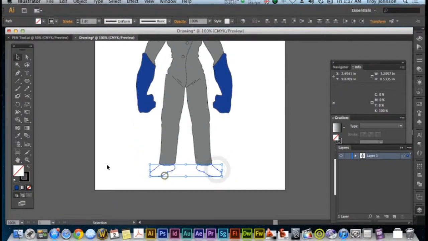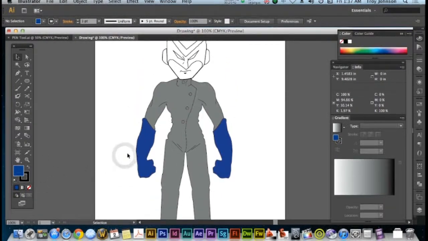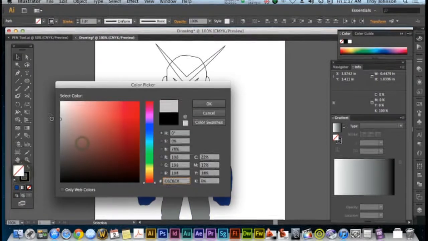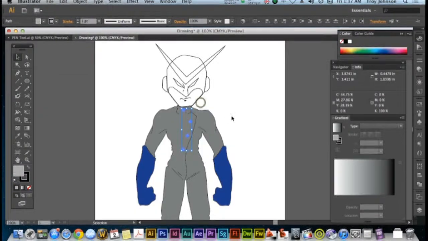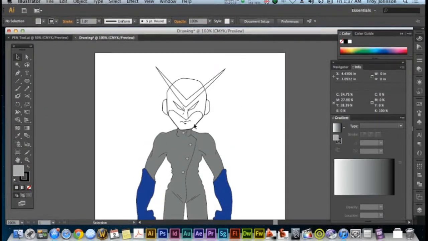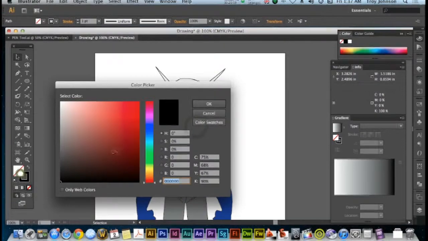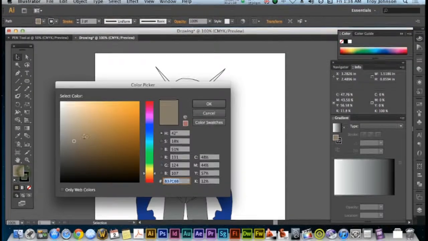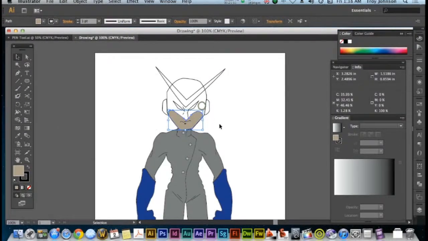And I think I want the feet to match. Select the last color. Good. Probably get some nice silver buttons. Lighter gray. Face. Try to find a flesh tone. Too drab looking. There we go.